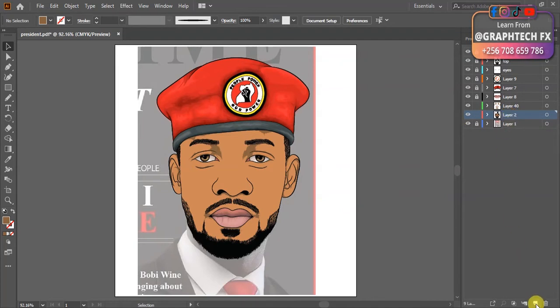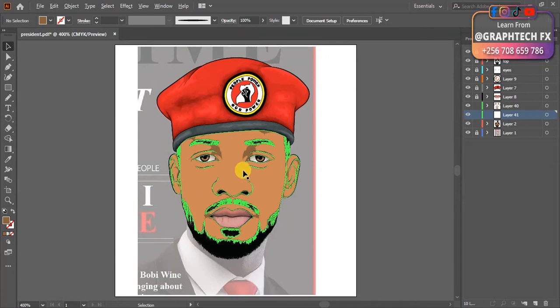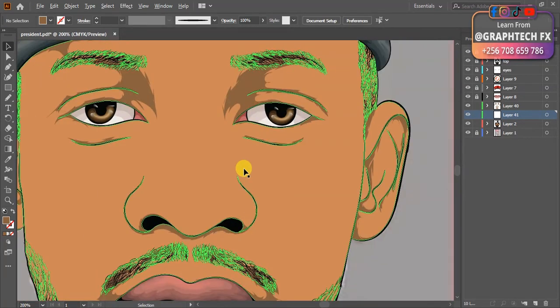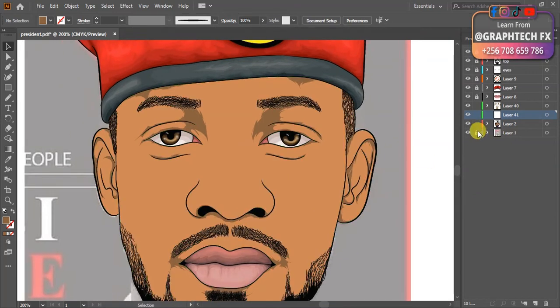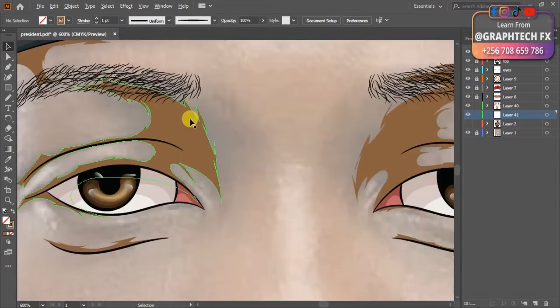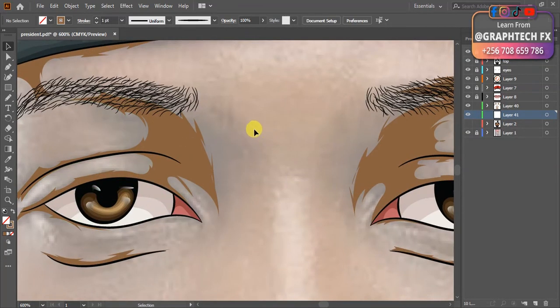Create a new layer below the first shadows and turn this off. Change this to stroke. And draw these shadows.